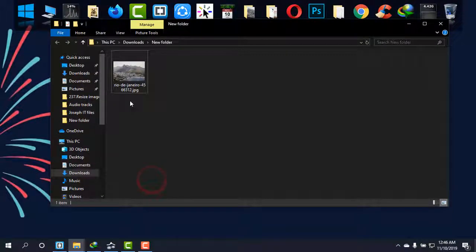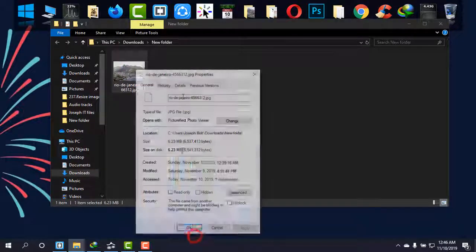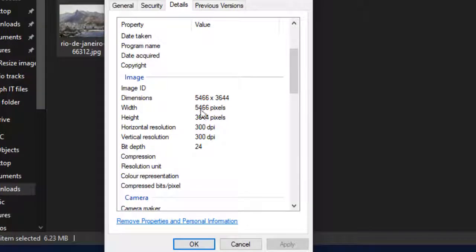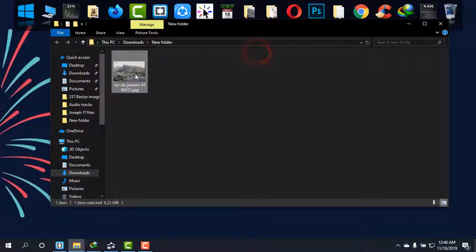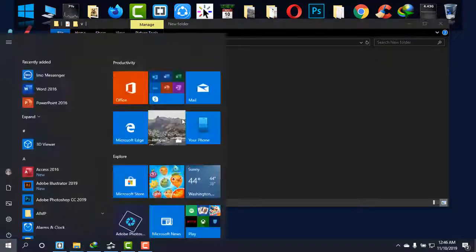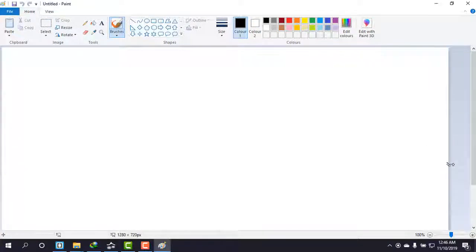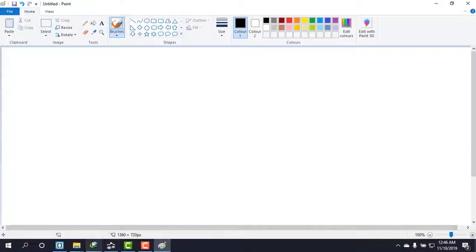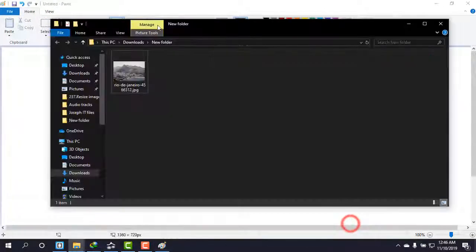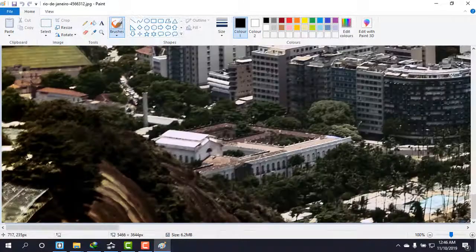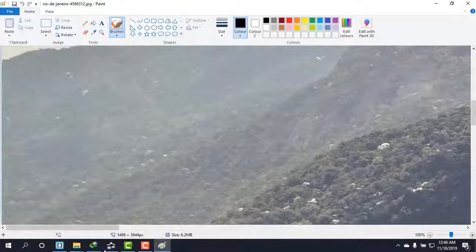This is a large file and the resolution of this image is, as you can see here, width and height. It is a gigantic image. So I'm just going to reduce the size of this image without losing the quality. What I'm going to do is simply open Paint from Start, and then simply drag the image from there to Paint. And as you can see, this is a vast image and cannot even fit the canvas.